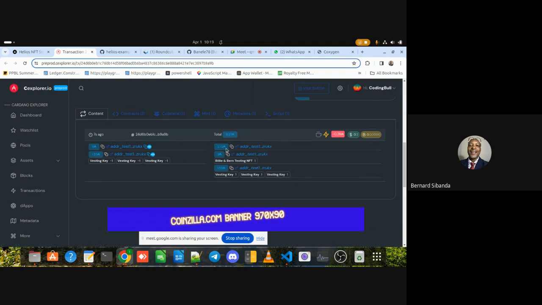Outputs, we've got 2.72 that went back to that same address. And then 2A was sent to this same address. And then down here, we've got the NFT, Billie and Ben testing NFT. And then there was also some fees, 1.5. There is also some money there. You can see where it says fees, coffee, 0.28 fees were used.